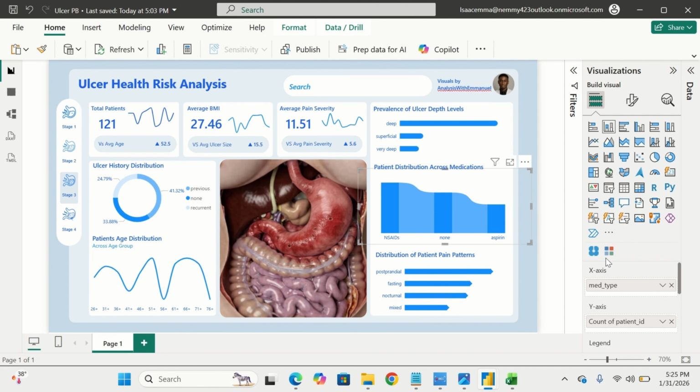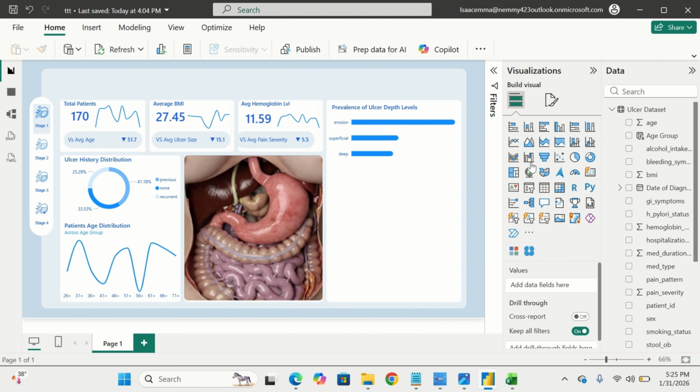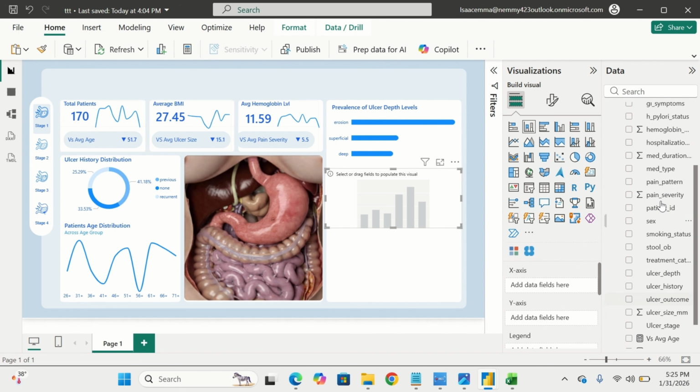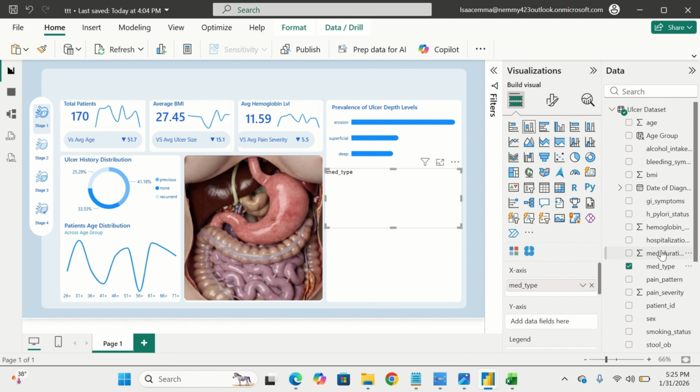So when you come here, this is your ribbon chart. Let's look for the ribbon chart. I think this is it. No, no. So let's take this. I'll show you how to add your ribbon into it. So for the med type, we're going to take the med type into the x-axis, and count of patients is going to come here. Yeah, exactly. So this is how it's going to look.